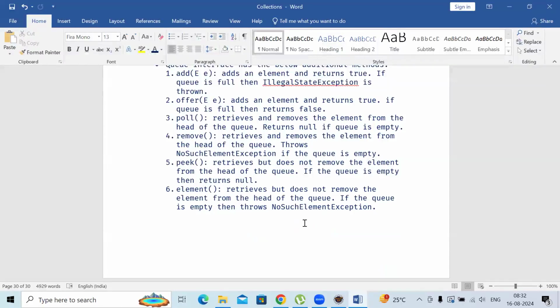One is LinkedList. LinkedList is an implementation class of queue. PriorityQueue is also an implementation of queue. But PriorityQueue doesn't maintain elements in FIFO, first in, first out order. It maintains the elements in either natural sorting order or in a comparator sorting order, like a TreeSet. Just now we discussed TreeSet.